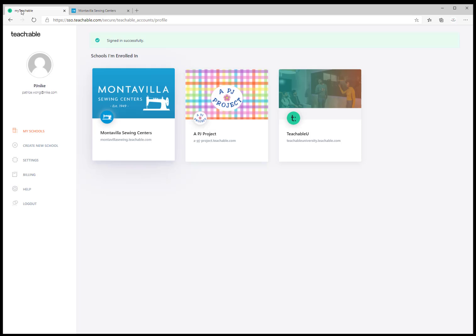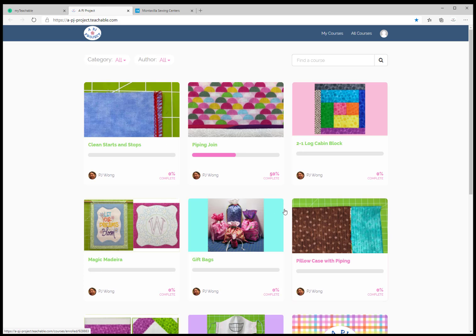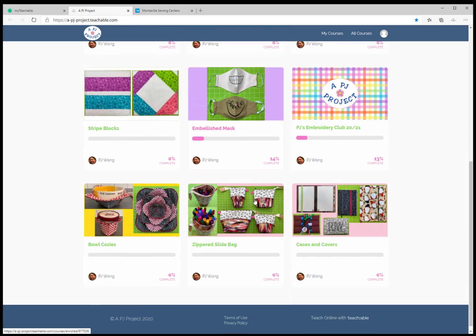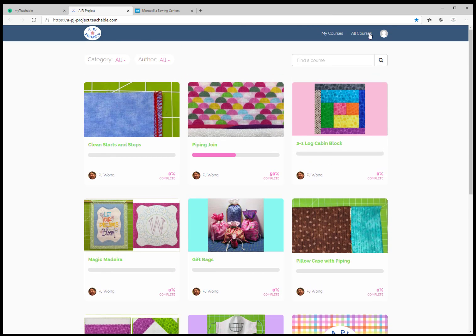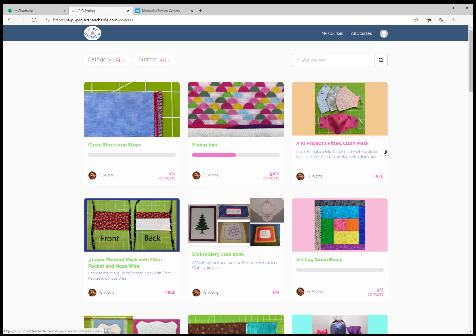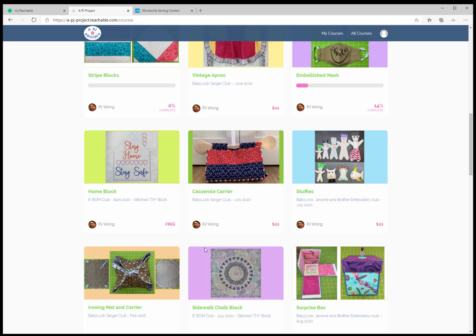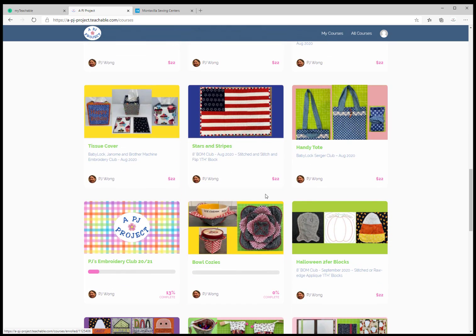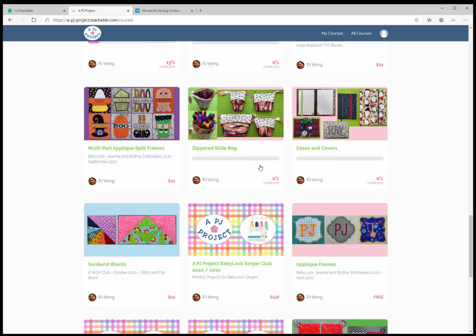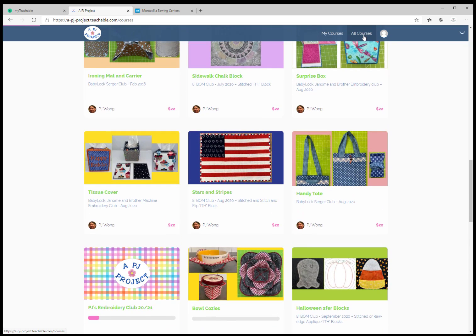If I go into here, I'll show you, some of these say that they're complete. Oh, these are all my courses. But if I show all courses, the ones that still have a price on them mean that I haven't signed up for those yet. If this says complete, that means I have access to that course and that I have started the course, or I have yet to start it, but I have access to it. If I don't have access, it will have the price on there. Okay, and that's if you go into all courses.